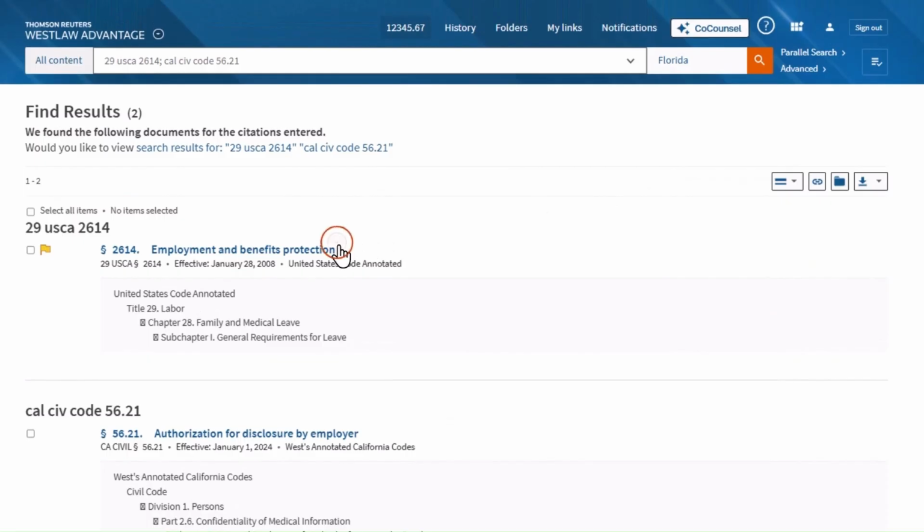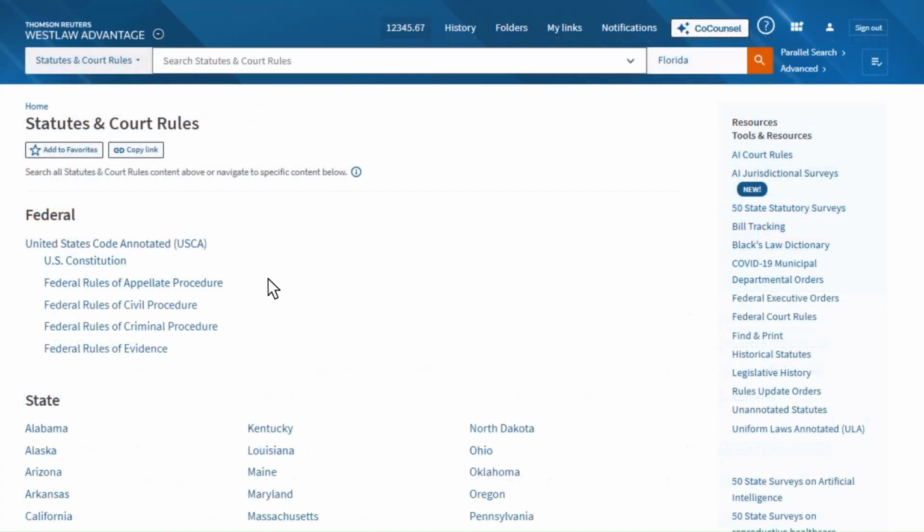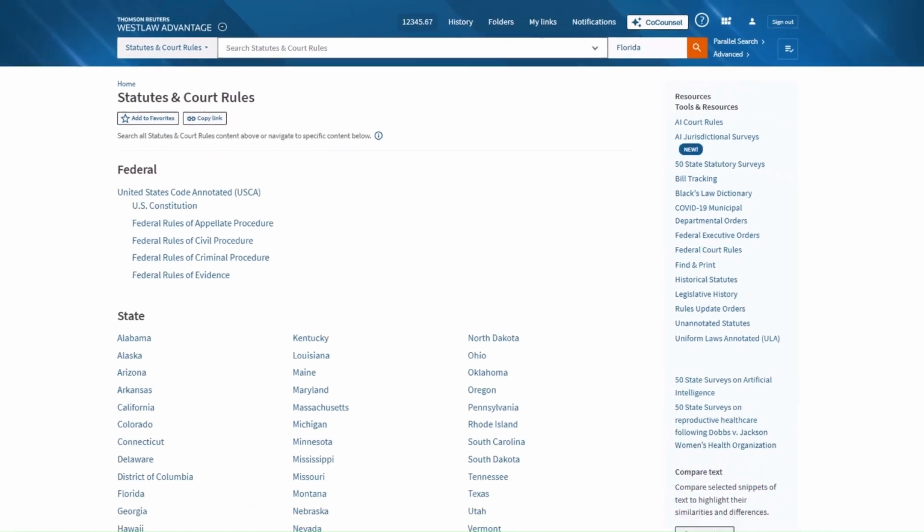Select the hyperlink to view the full document, or select the checkboxes to email or deliver your documents using the corresponding buttons. Several other tools help you quickly locate specific statute sections without searching. From the homepage, select the Content Types tab, then choose Statutes and Court Rules. Select your jurisdiction from the list to continue.